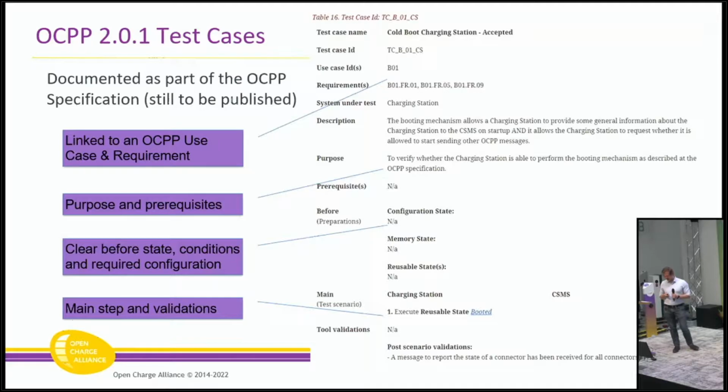So what we're actually testing. And then the description describes what the general type of test cases are doing, whereas the purpose is specifically what this test case is looking for or is validating. Then in the prerequisites, we describe what a charging station needs to be able to do, or what you need to support to be able to run the test case.